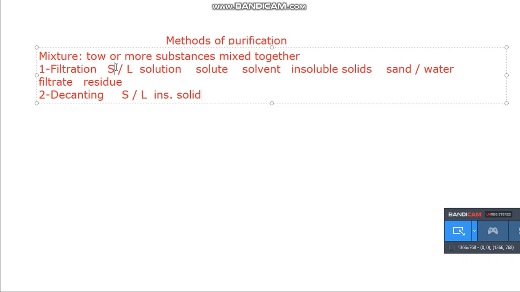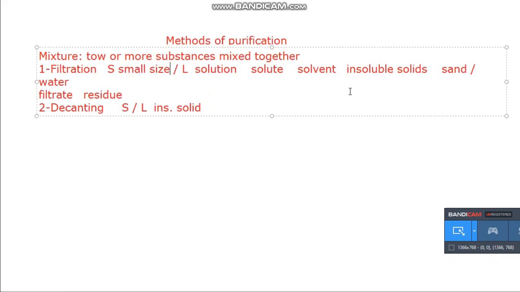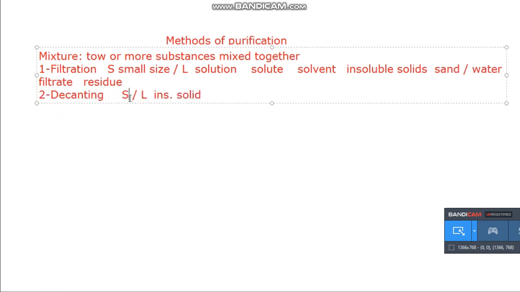in filtration, we have a solid with small size. But in decanting, we use a solid with large size. So the difference between filtration and decanting: in both, the solid is insoluble, but in filtration the solid has a small size, and in decanting the solid has a large size.